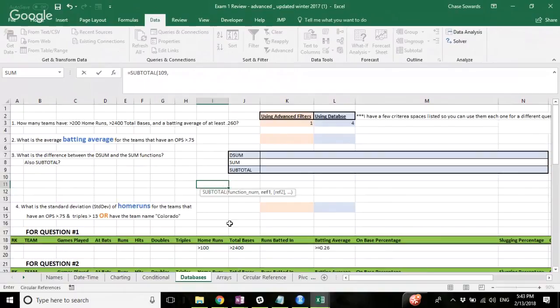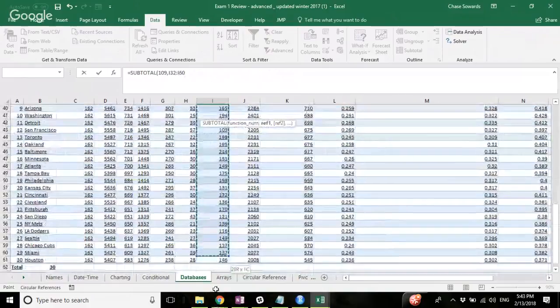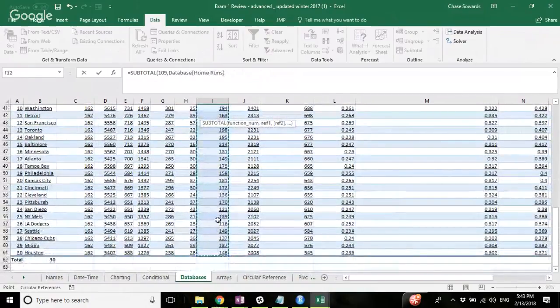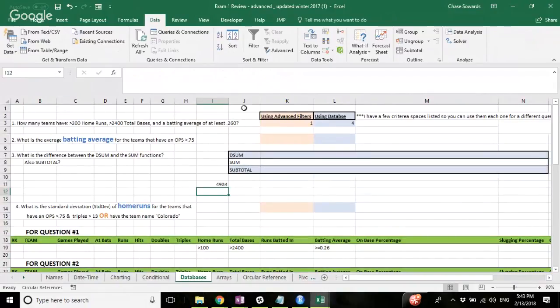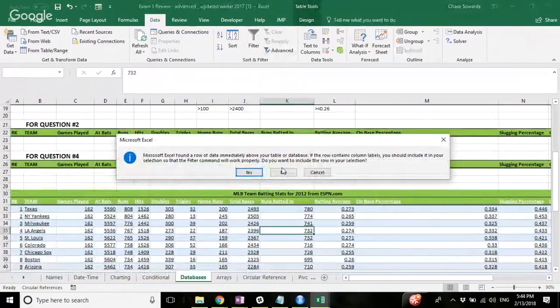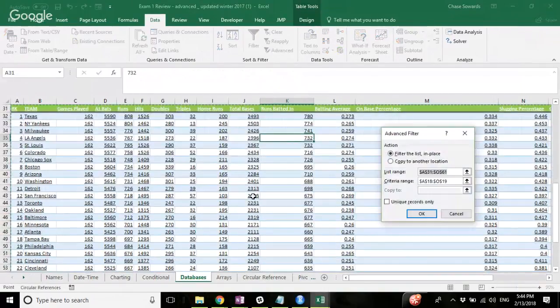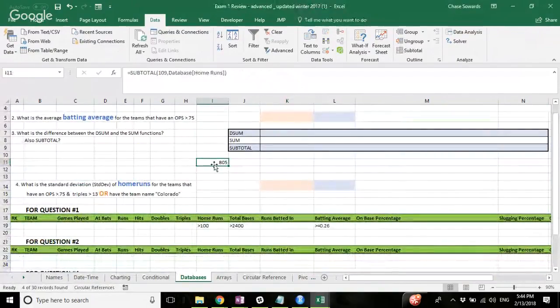And then I can reference my table right here. So if I want to subtotal, let's say, all the home runs, come down here, select this, and then close it off, hit enter. So right here it says 4934, so that's our total. If I did another filter though, oops, hold on. Click here, do an advanced. If the row contains column labels, you should indicate your selection of the filter. Okay, hit OK. So I just filtered, but if you notice, my subtotal changed with it too. So subtotal is based off of how your table is working.